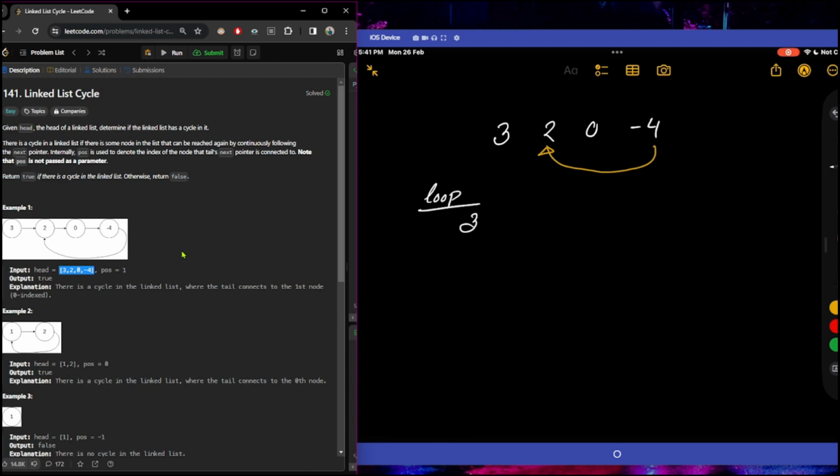Cool. Then we replace. So initially we get 3. Then we check, is 3 a value that we have encountered initially?